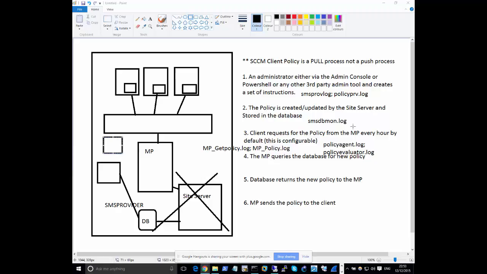So basically it's just going through all this step by step. And then once you can map it out from step 1 to step 2 to step 3, and you know which log to look at for each step, it makes troubleshooting much easier than if we're doing things randomly.